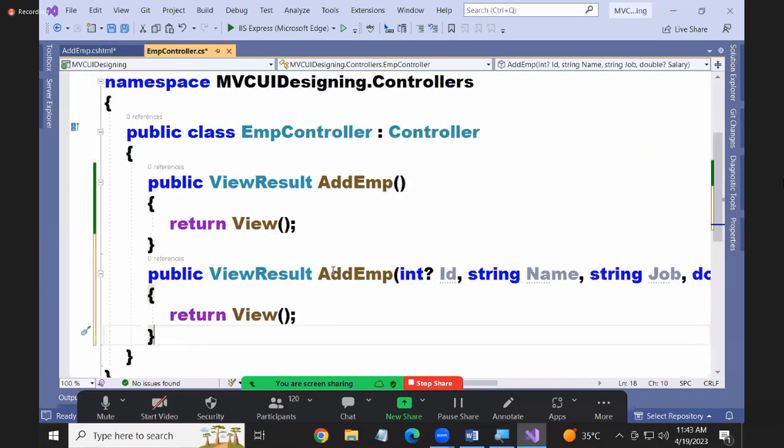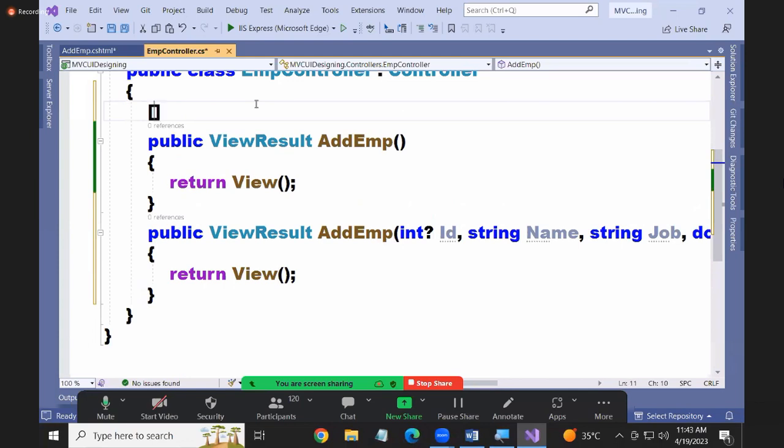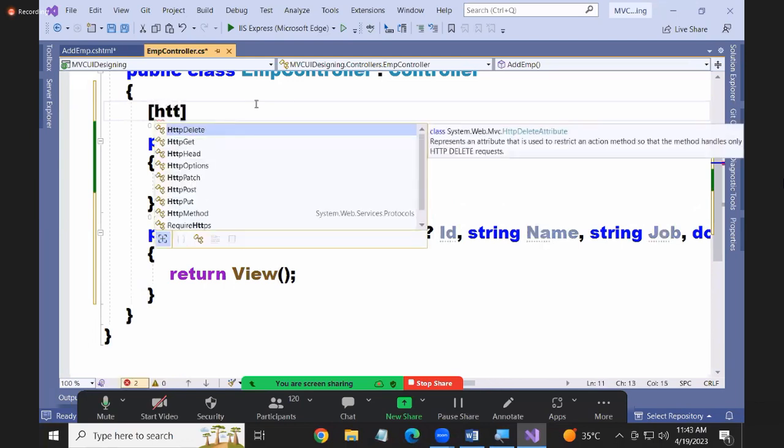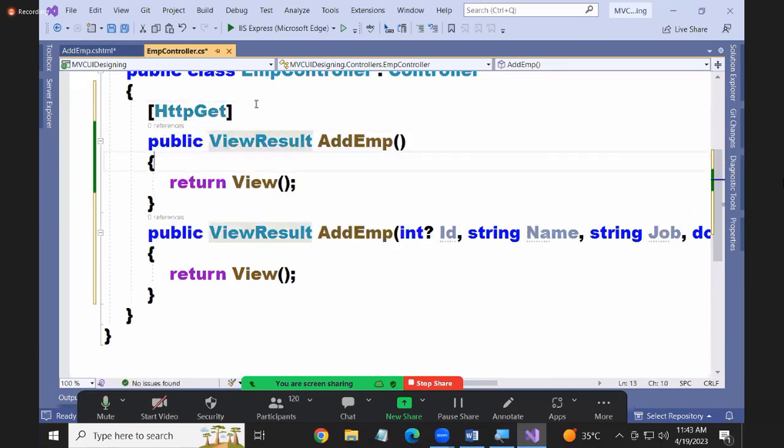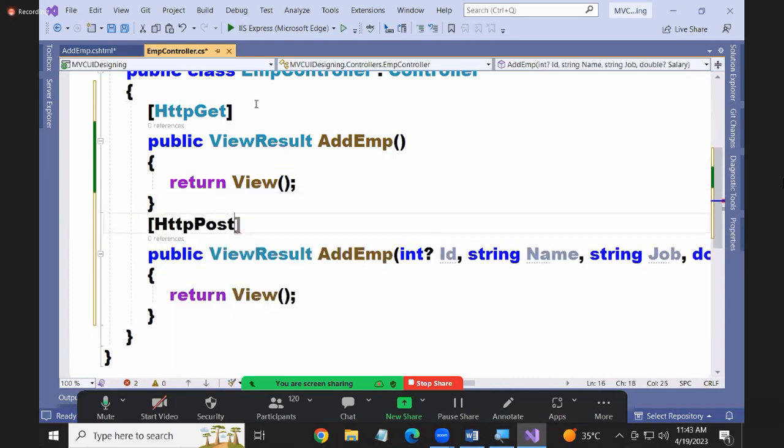But here, guys, two methods with the same name. Overloading conflict occurs. Yes or not? To differentiate that only, I said this already. Call this method for HTTP GET and call this method for HTTP POST. Not action name. No need for action name now. What is it? HTTP GET, HTTP POST. Action verb.